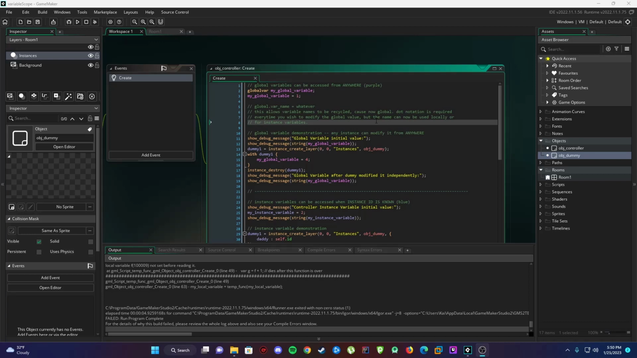Hey guys, today I'm going to be demonstrating variable scope within GameMaker Studio. You effectively have three main variable types, or scopes. You have global, instance, and temporary/local. First, we'll start off with our global. They can be accessed from anywhere.